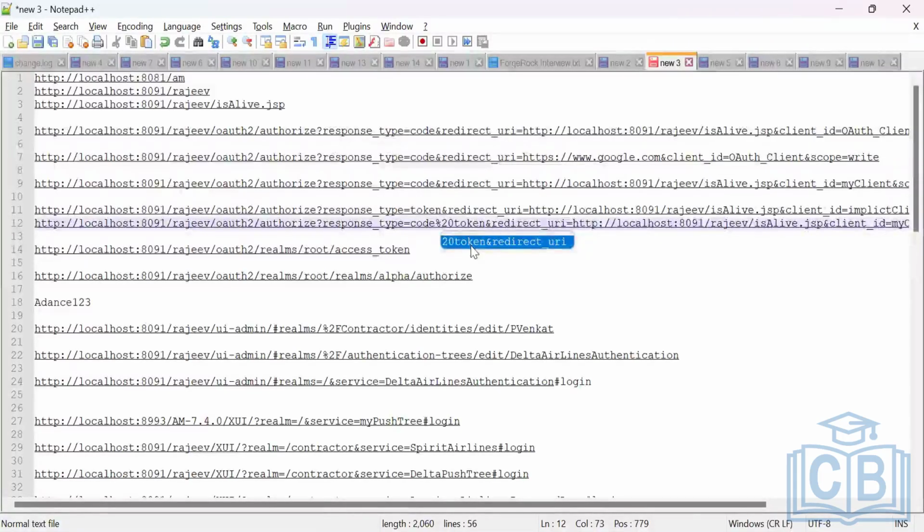That's it. Yeah. Now test. What does that mean? What does that mean? 20 token. So what? Why? Because we are adding both response types together, right? Yeah. That is called 20. Okay.